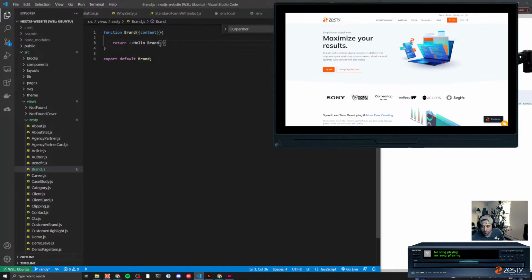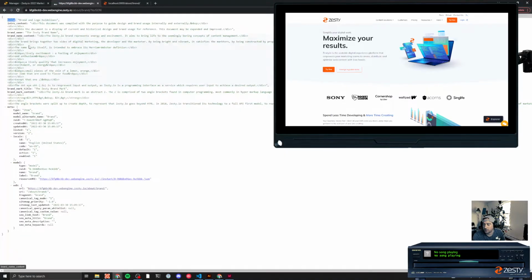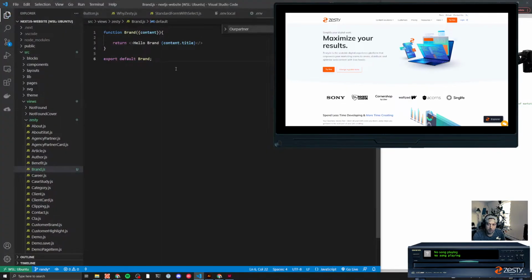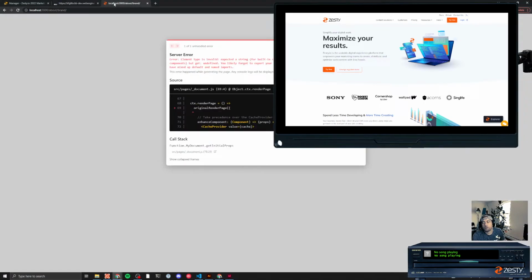And then I can test that by just saying content.title, because I have a field named title, I believe. I can check over here, title. So I'm going to save that. So I'm going to refresh, and it's still going to be broken. So it needs to be included in the index.